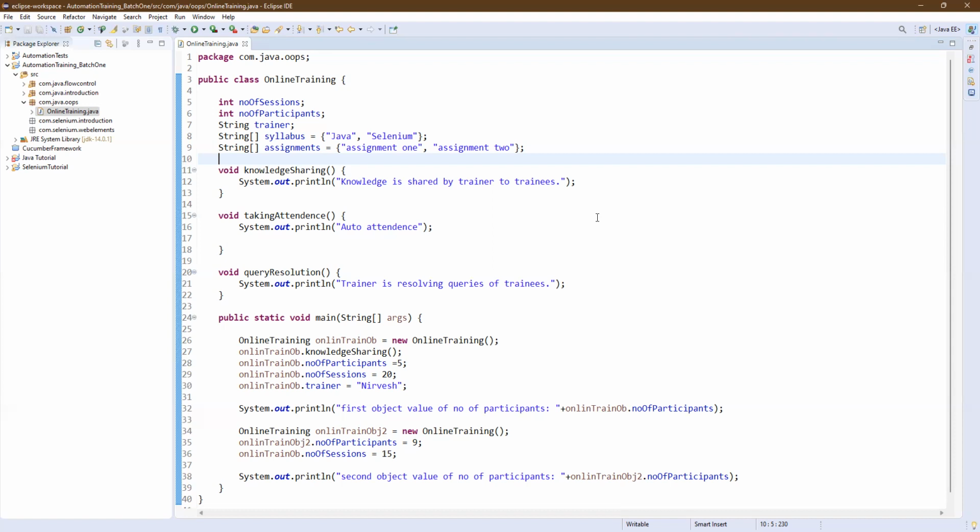How is knowledge sharing done? Trainer speaks, trainees listen, trainees ask questions, trainer resolves their queries. Correct? These are the few steps that need to be performed. Then only knowledge sharing will be completed. Otherwise, it will not be completed. Correct?